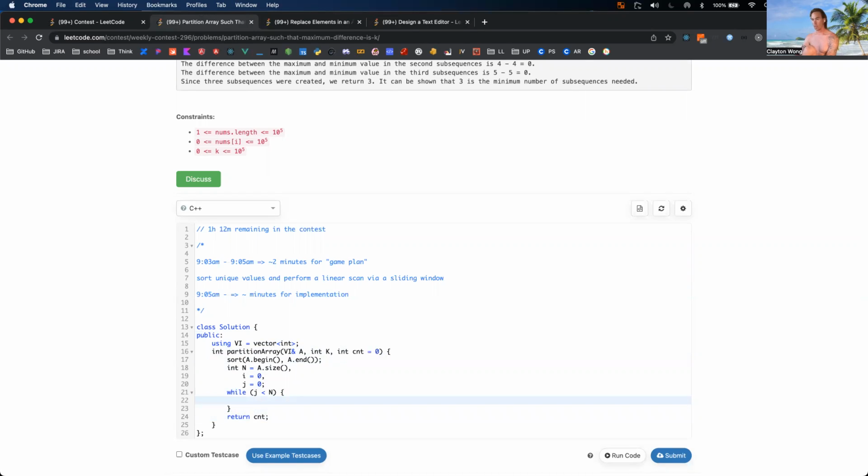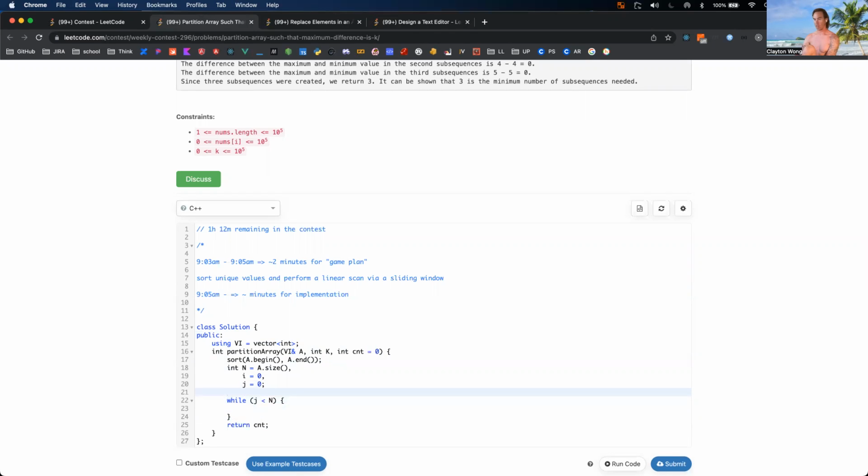Okay, so always add j onto the window. And so we need a high and a low. Start off with that. While the difference between those is less than or equal to k, then we can continue sliding the window.